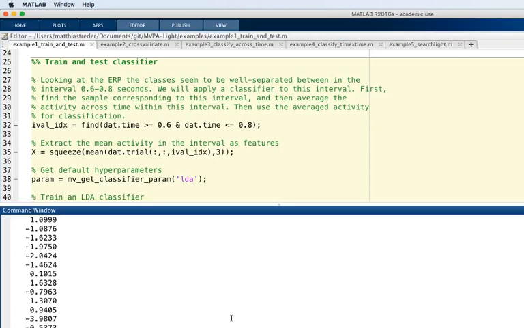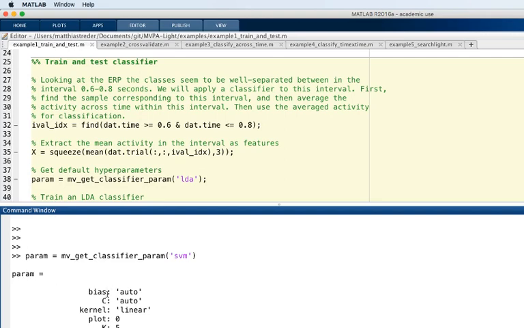Actually, let's have a look at the parameters. Let's get the default parameters for SVM. There's a C parameter, and again, the default is auto. So again, it tries to set it automatically, and in many cases, you don't need to worry about it, unless you want to. And it has a parameter for kernel. So if you want to use a nonlinear kernel, you have to change this parameter.